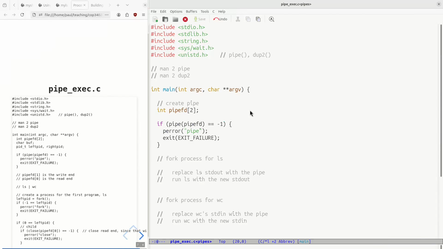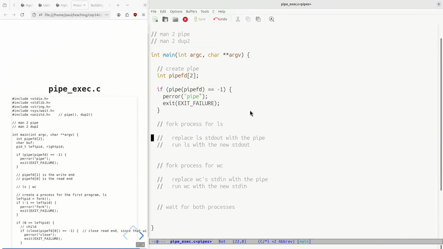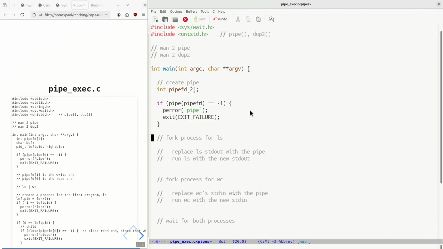Question. Instead of exit failure, could you say return exit failure instead? Actually, yeah, you probably could. I think it would have pretty much the same effect. I don't know if it'd actually be different, but yeah, I think you probably could do that.